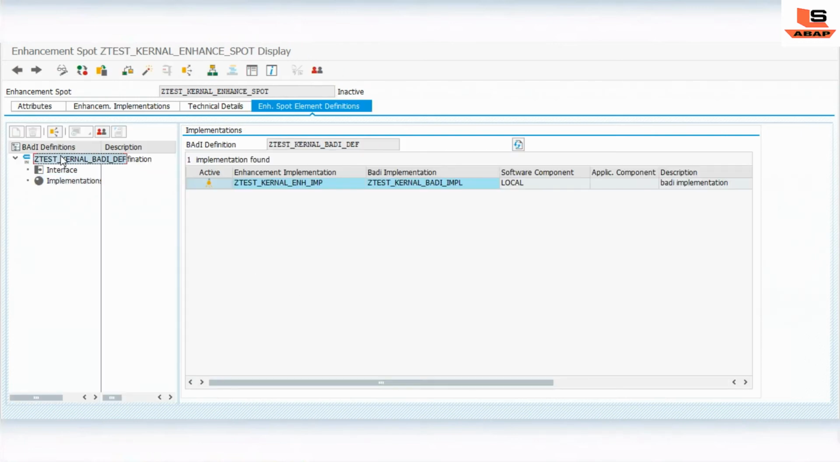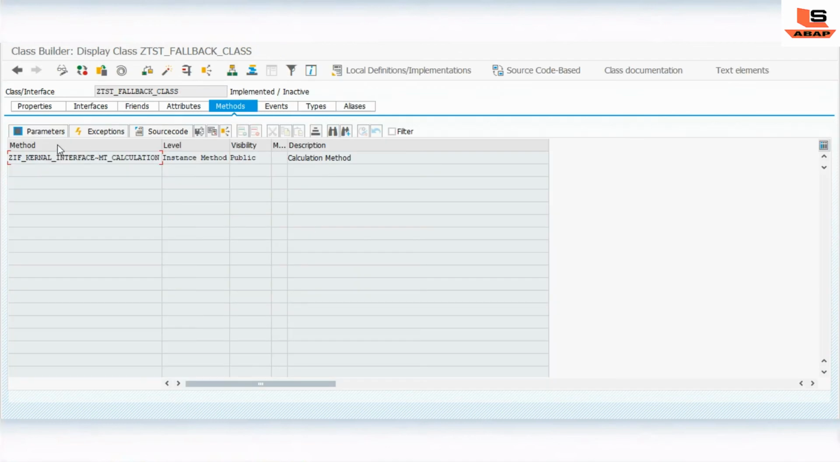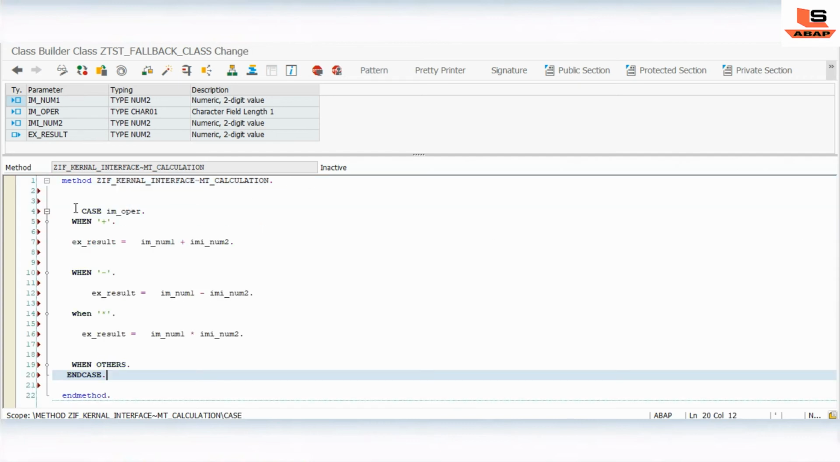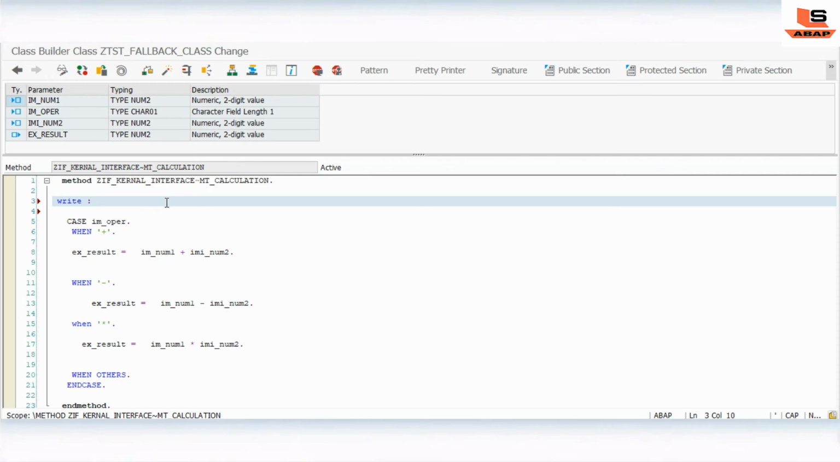Go to the body definition and double click on fallback class. Inside this fallback class, as you can see, there is no implementation. So I'm going to paste the code here, whatever we have copied, and check and activate. Here I will write one write statement as fallback class trigger. Whenever we see this, it means we are executing code inside the fallback class. Go back.